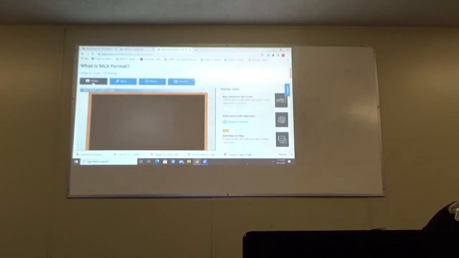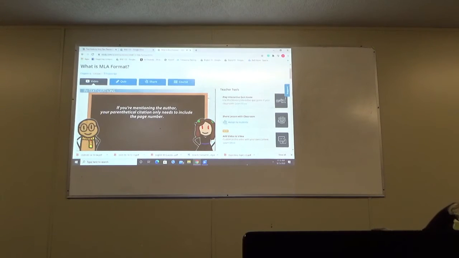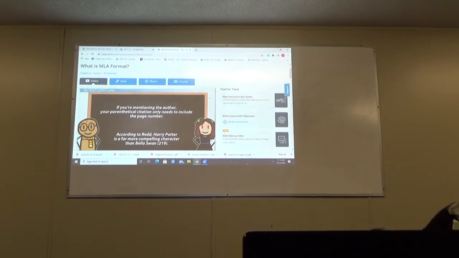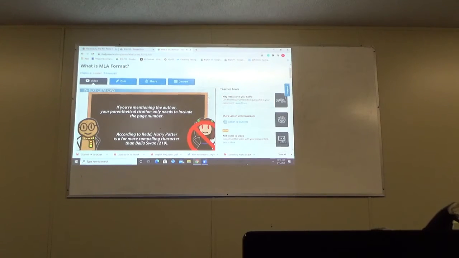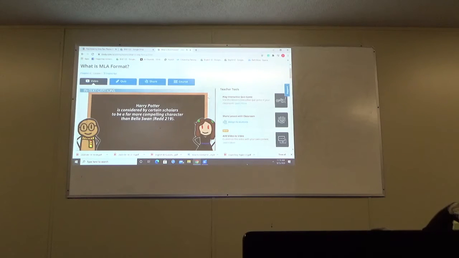Okay, here are a couple of different ways that MLA in-text citations can look depending on how you introduce your source. If you're mentioning the author, your parenthetical citation needs only to include the page number. For example, according to Red, Harry Potter is a far more compelling character than Bella Swan. In this case, I've mentioned the author's name, so I only need to include the page number in the parenthetical reference. If you're not mentioning the author, you'll want to include both the author's last name and the page on which the information you're using was found.